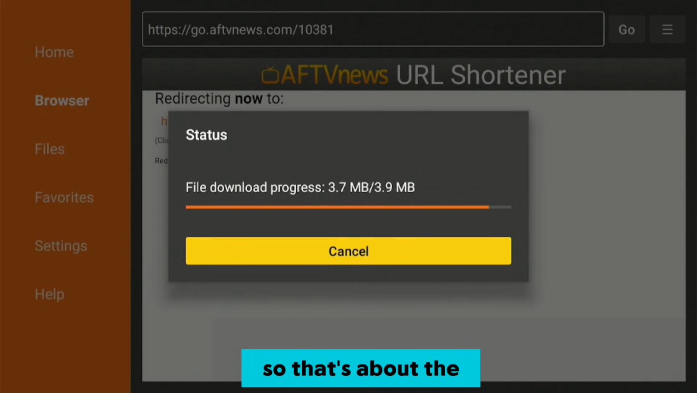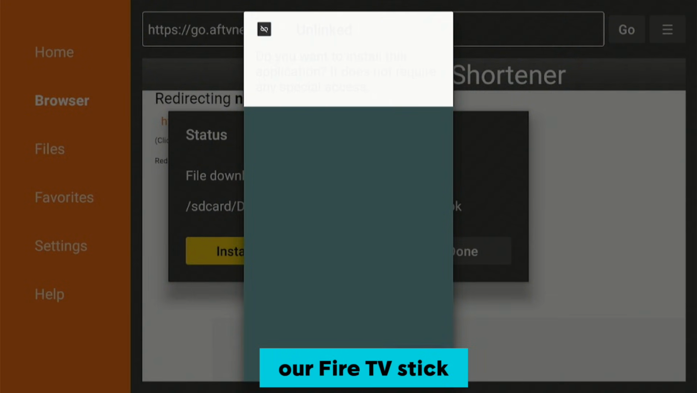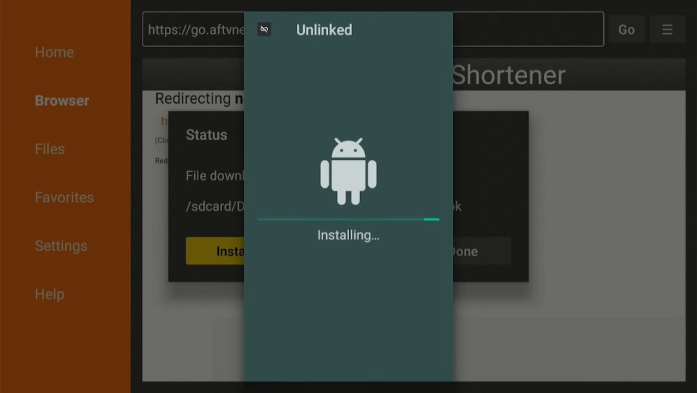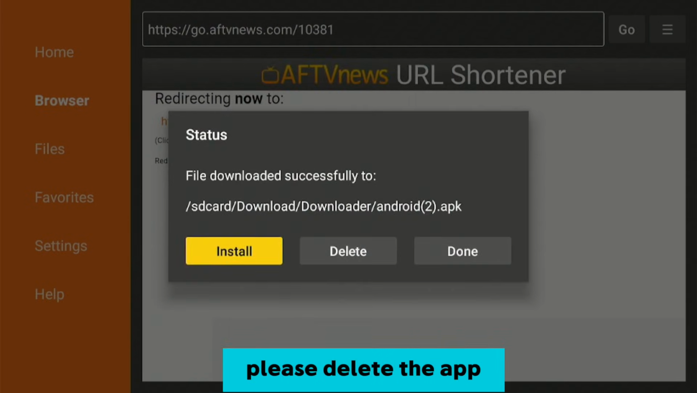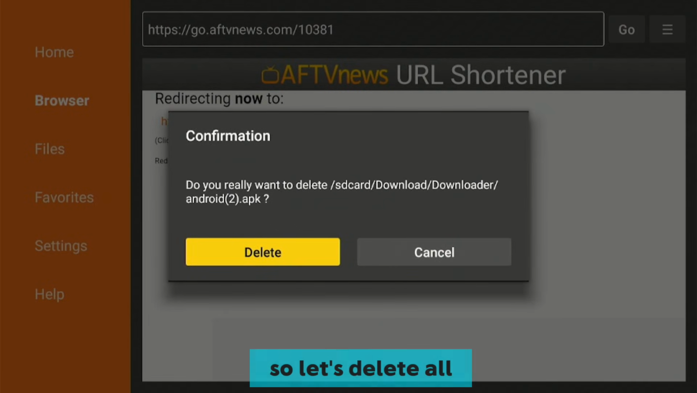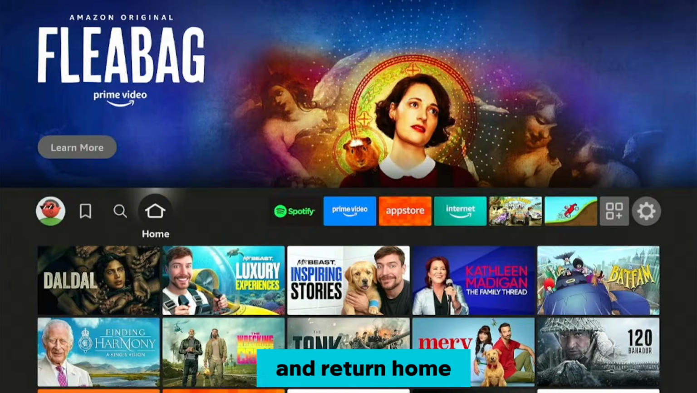Anyway, so that's about the application. Once it's done downloading, we're going to be asked to install to our Fire TV Stick. Click on install here and just wait for it to completely install. Once it's done installing like this, click on done. Do not open immediately, please. Delete the file. As we all know, Fire TV doesn't have a lot of space, so let's delete all the files that we install. Once that is done, you can close the Downloader app and return home.